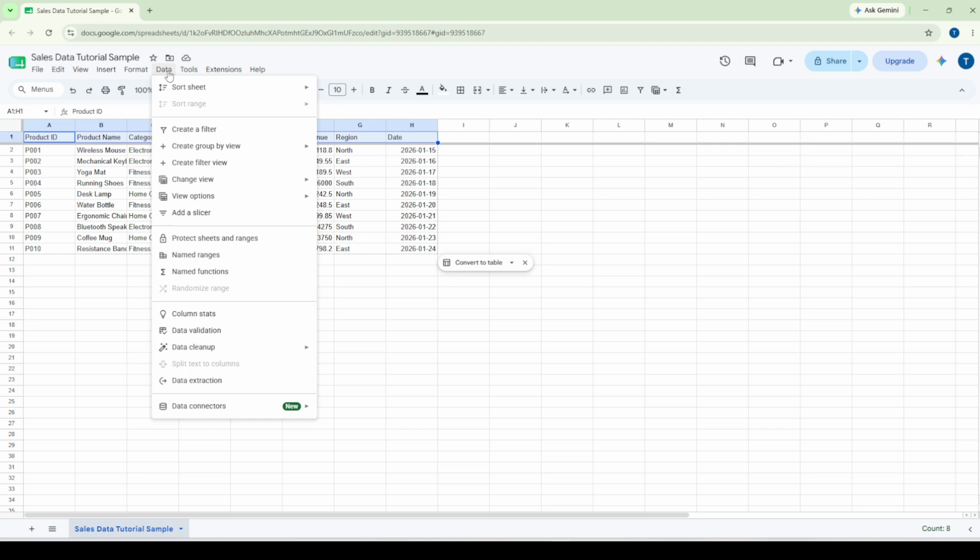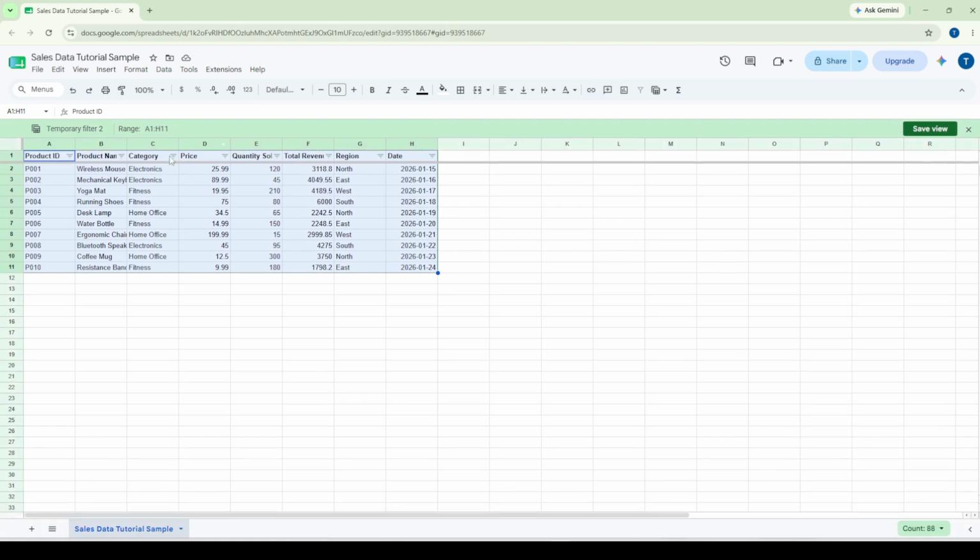A common mistake beginners make is forgetting to include the header row in their selection. Without headers, your filter view won't know what each column is called, and the options will be much harder to navigate. So always include that top row.